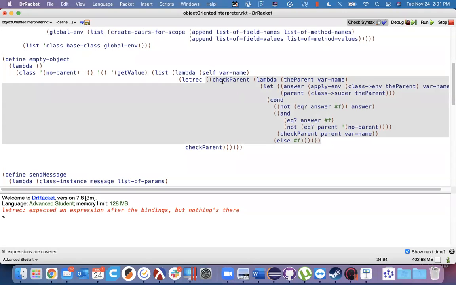So that's my environment in here that has a check parent, and this is going to be a lambda. It's okay, I don't need to call it. I'll just return it. So this guy will boil down to that lambda. That's the value of that guy.